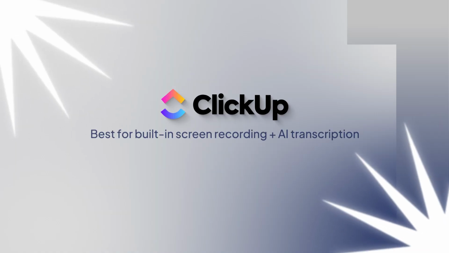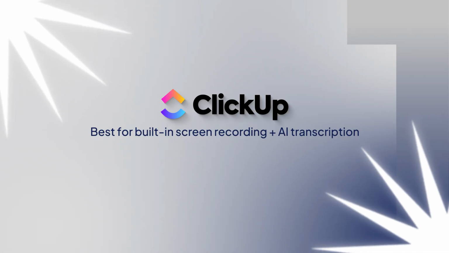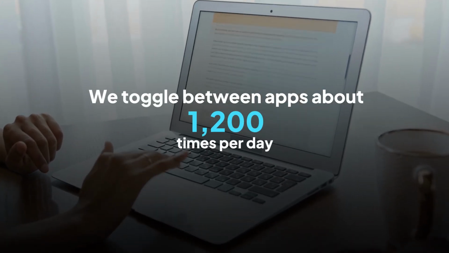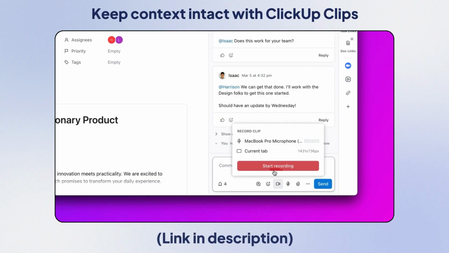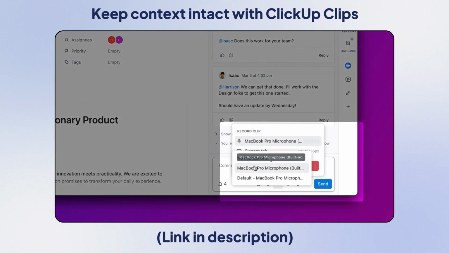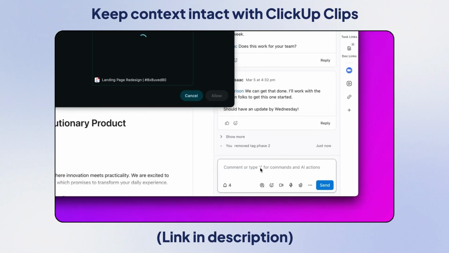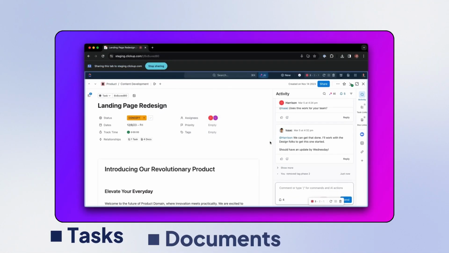Our top pick is ClickUp Clips, and there's a good reason it's number one on our list. Workers toggle between apps about 1,200 times per day. That's nearly 4 hours every week just switching contexts. Unlike standalone recording tools, ClickUp Clips is built directly into ClickUp's Everything app for work. This means your screen recordings live right alongside your tasks, documents, and projects. No more context switching. Here's what makes ClickUp Clips stand out.